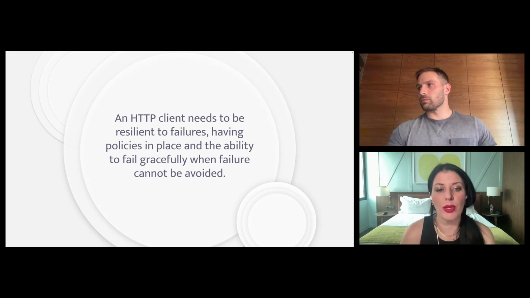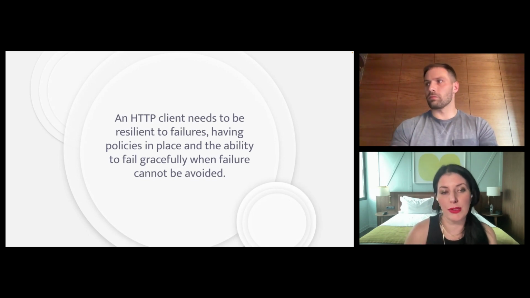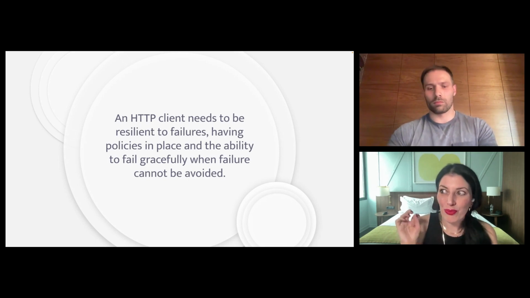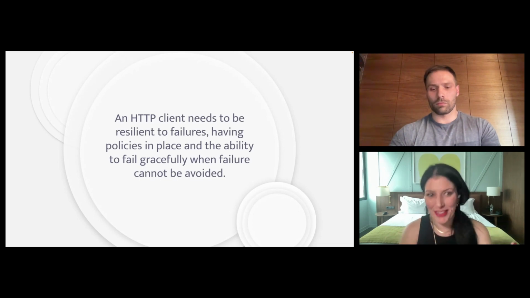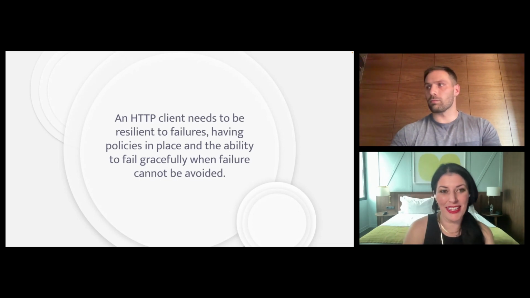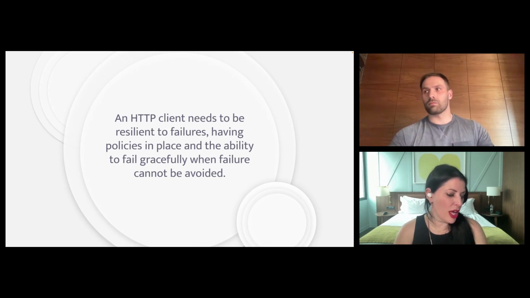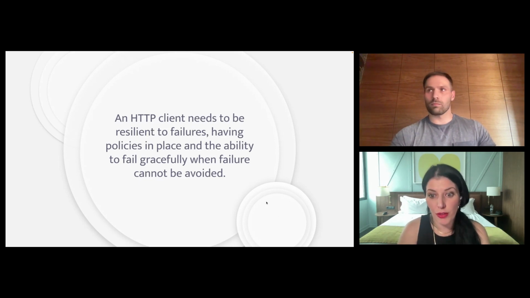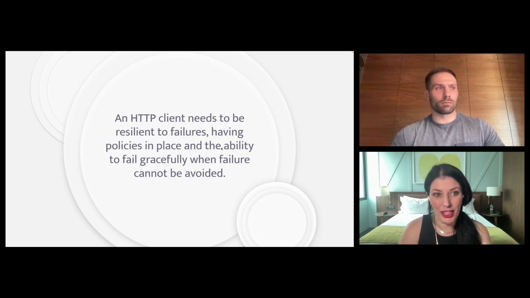With Steeltoe, we don't actually have anything to implement policies with, because we recommend that you use Polly and the Polly project, which is phenomenal. So why reinvent the wheel? If you want to do any of the things we're going to show you in a moment, you definitely need to be using Polly for .NET. So what is resiliency? We have retries and fallbacks, and the kind of thing that we really have is a circuit breaker.